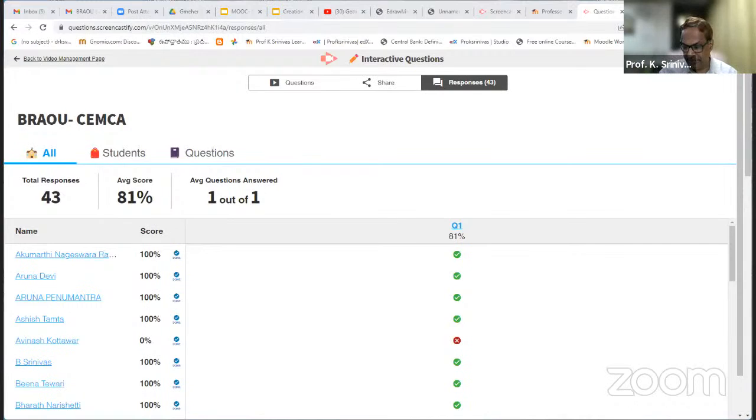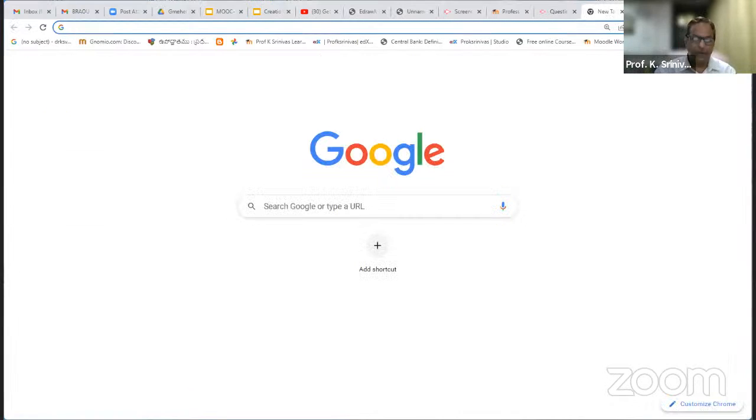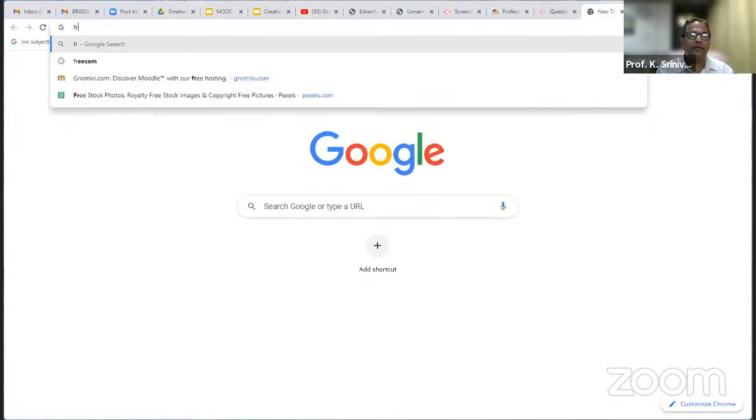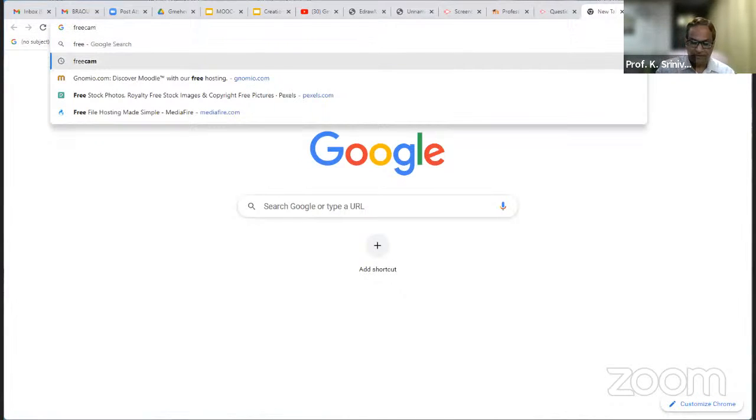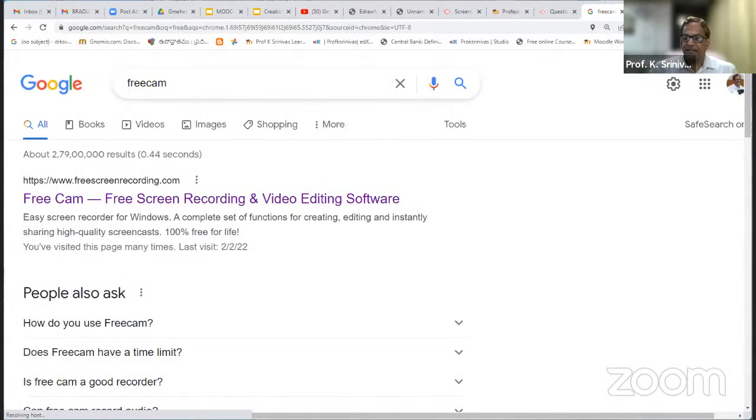The one such application is... and one of the important, there is another software which is again very popular and you can try out also. The name of the software is FreeCam. FreeCam is basically free recording, free screen recording.